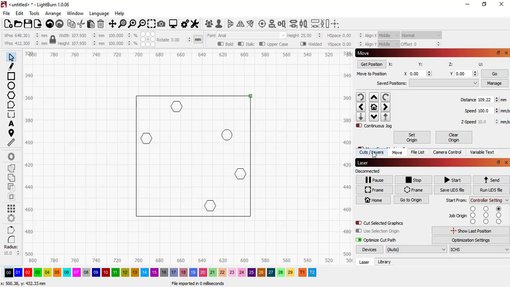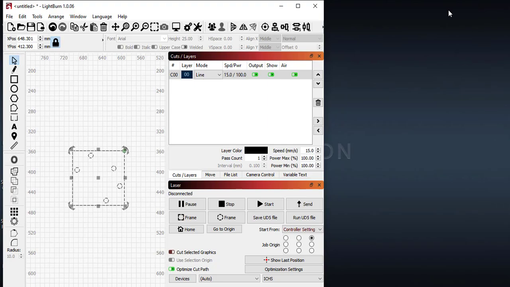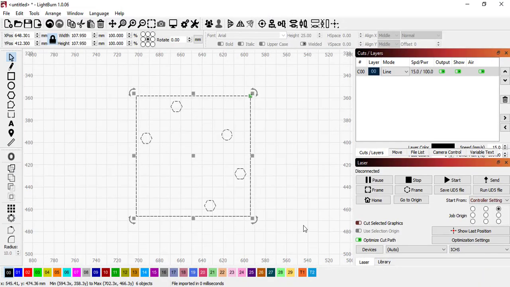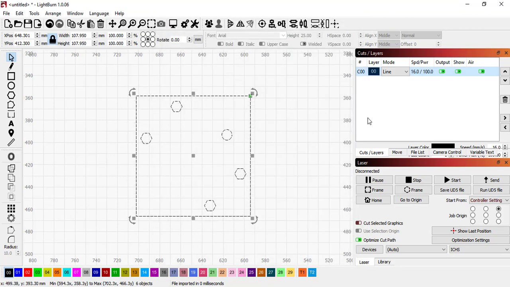Over here on the right-hand side, it says Layers, which might show up for you. And it has our layer. It should all be the same color. If it's not, you can click and drag and select it all and make it just that first black color. If you cannot see your colors at the bottom of your screen, make sure you maximize your screen to see them. We're going to double click that layer, and we're going to make sure the mode is line, and the speed we're going to put at 16, and the power at 100, and click OK.